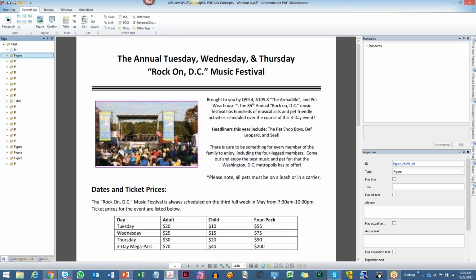I'm going to return to the figure tag because this one does convey some information, so I need to give it alternative text. With the figure tag selected, I will navigate over to the Properties panel on the right-hand side of the screen, and in the Alt Text field, I'll type in the alt text that I need for this image. Once you're done typing your alternative text, hit the Tab key on your keyboard to make the changes stick. You'll notice as well that the Has Alt Text checkbox gets checked when you hit the Tab key.